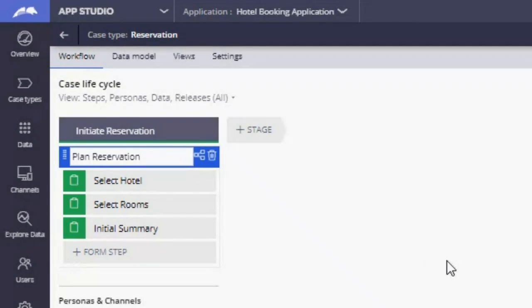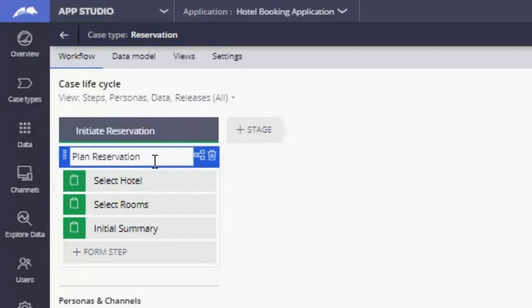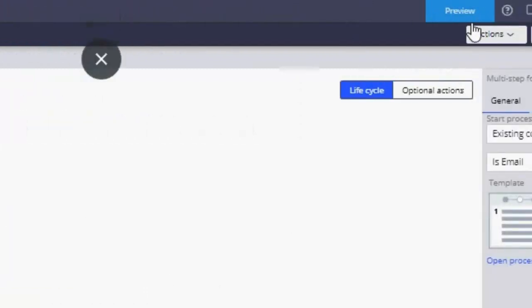Hey guys, so by the end of this video, we are going to have this first stage. So we are going to have the initiate reservation stage, which has this blank reservation process that consists of 3 steps. So let's take a look at what this first stage looks like.